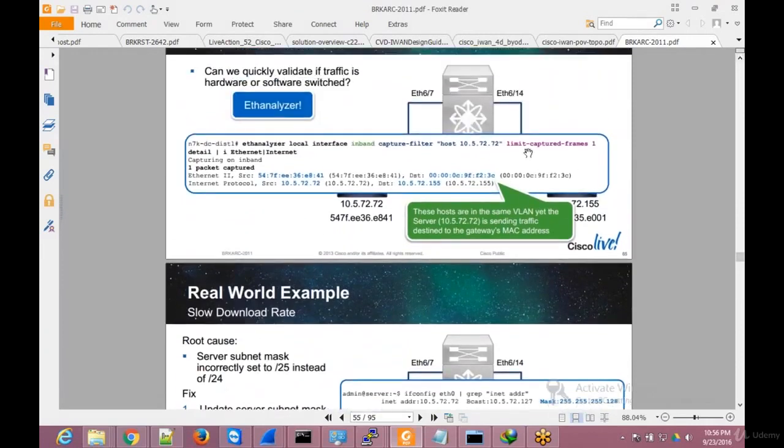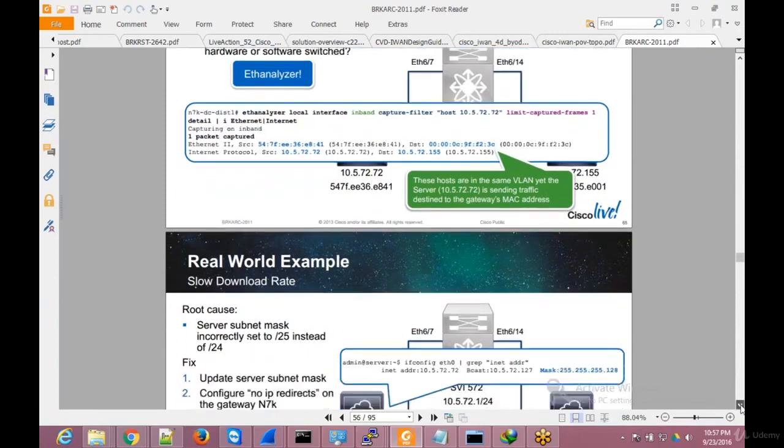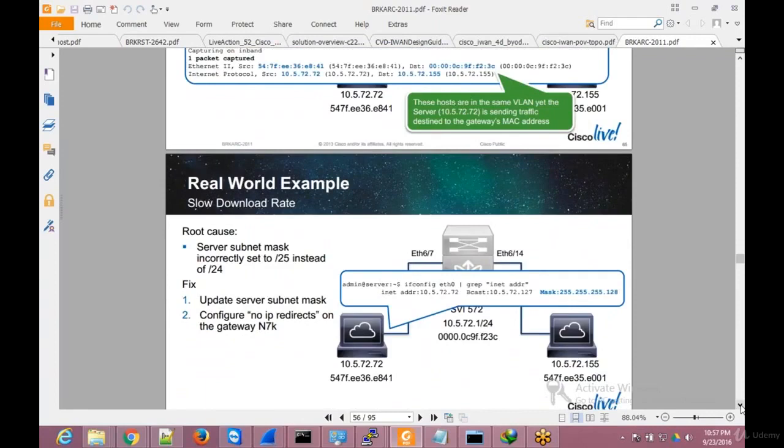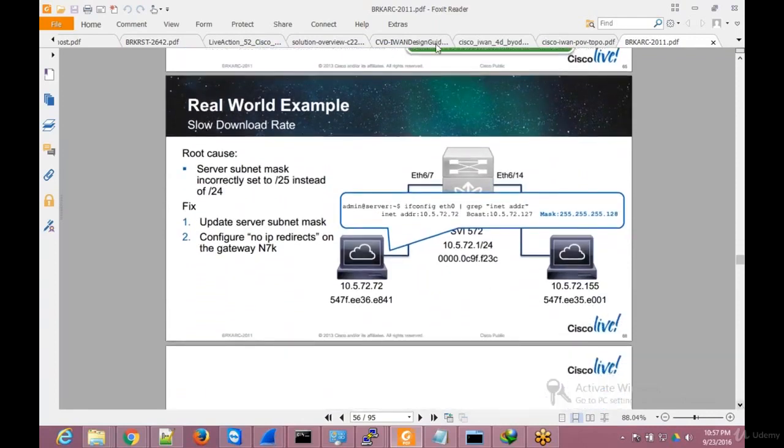If you want, you can limit a capture to one packet, and if you want to see that, you can use this command, and you're seeing that it is software switched. Now if a packet is software switched, it's very important to understand how the Nexus or other line cards work. You have something called software, and you have something called hardware.